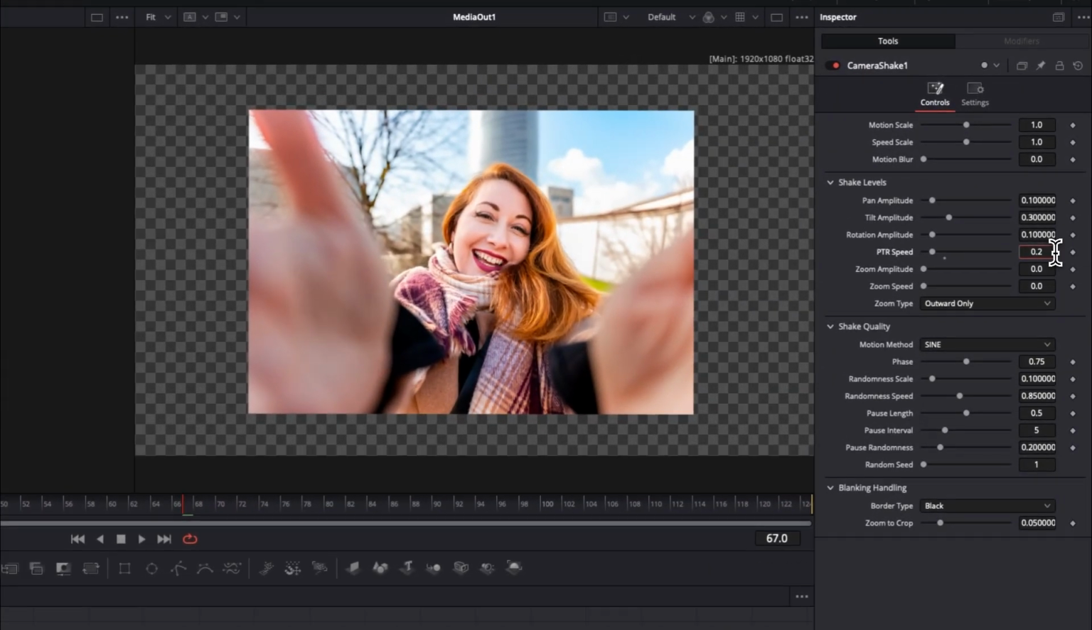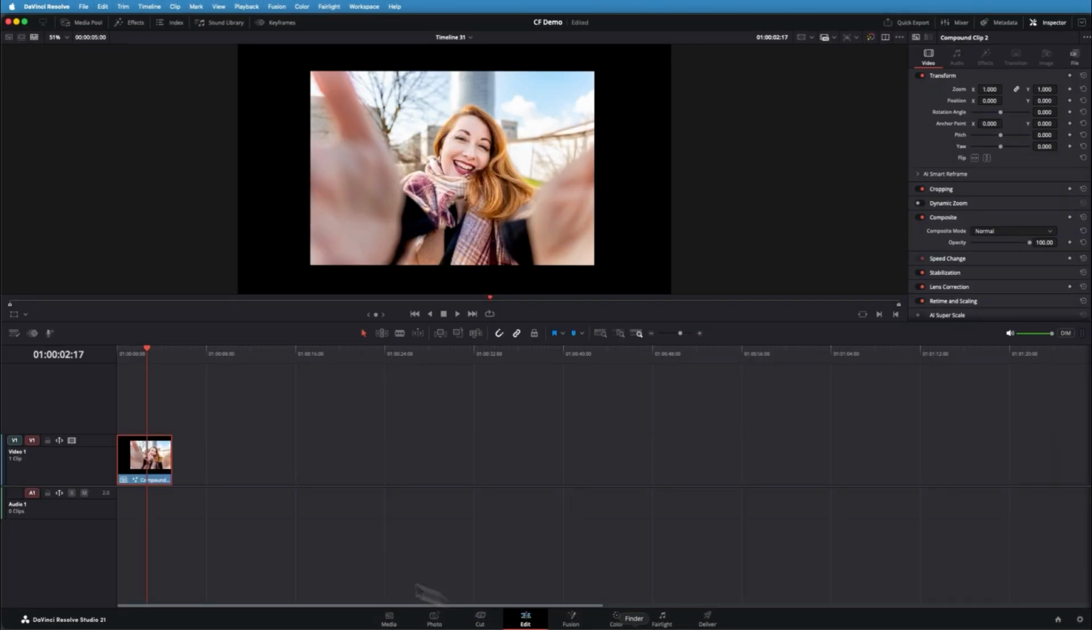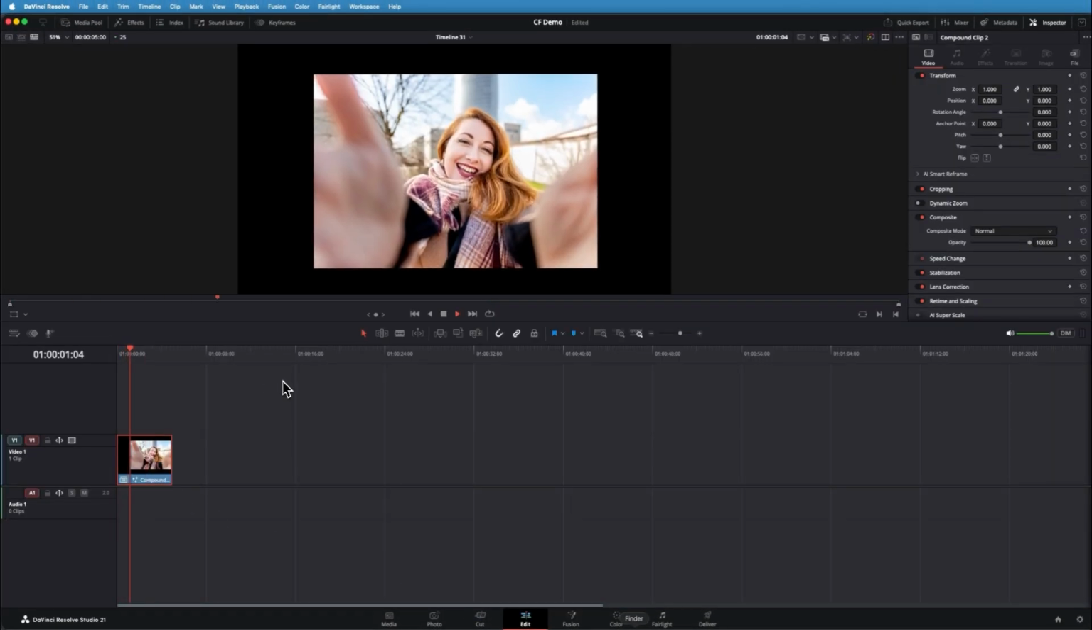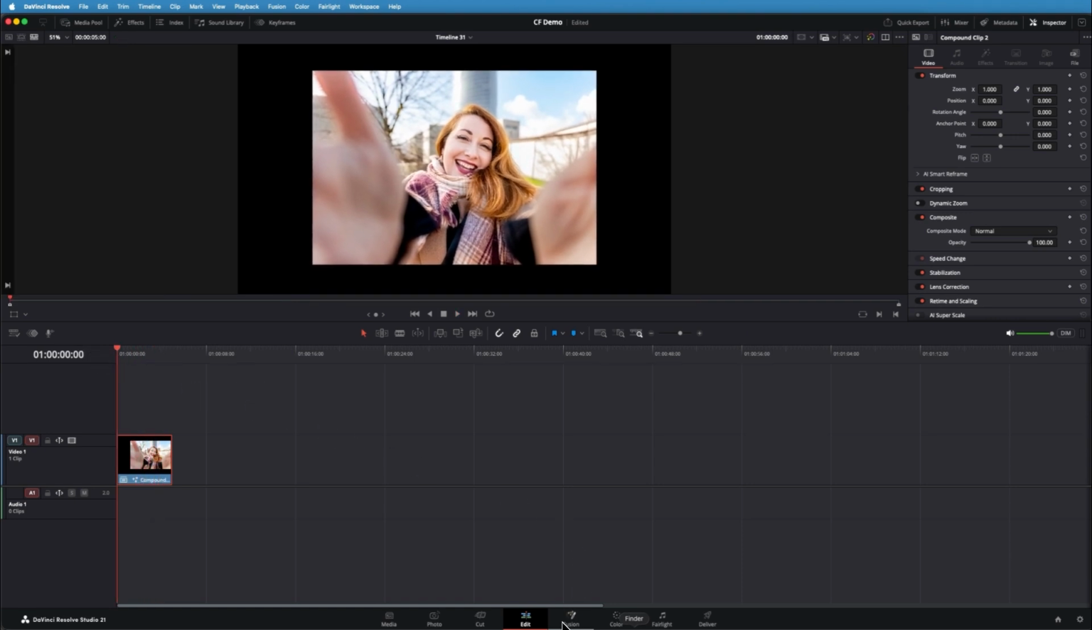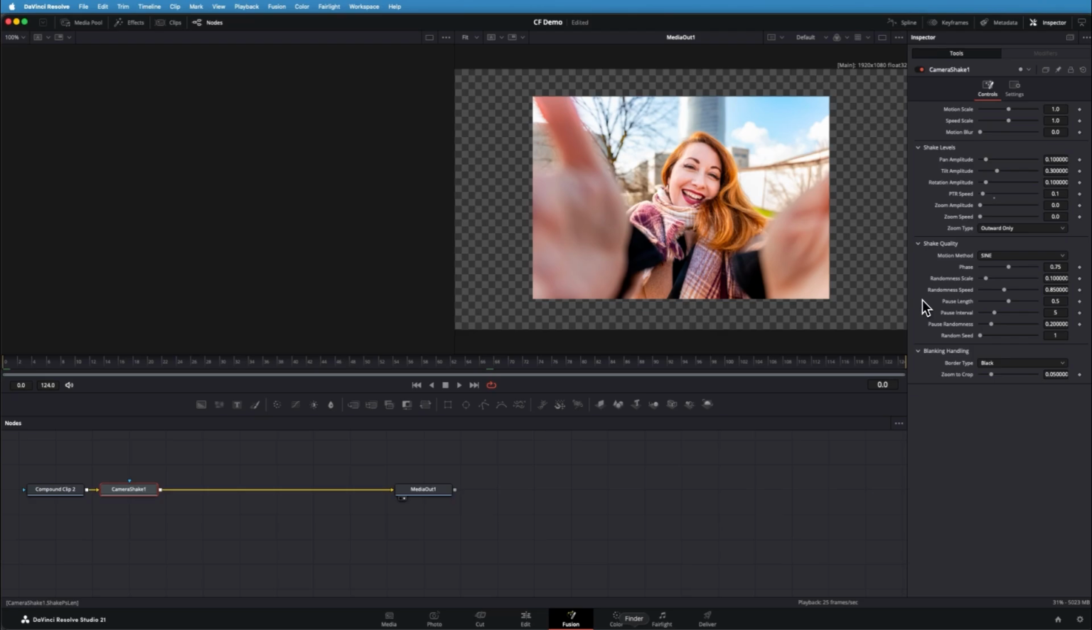Even if you want just an ever so slight wiggle on the media you're using, let's go for 0.1 and let's come back into edit. We can see it's ever so slight on our video and isn't too intense. That's the basics for creating a wiggle effect in DaVinci Resolve, and that's all there is to it.